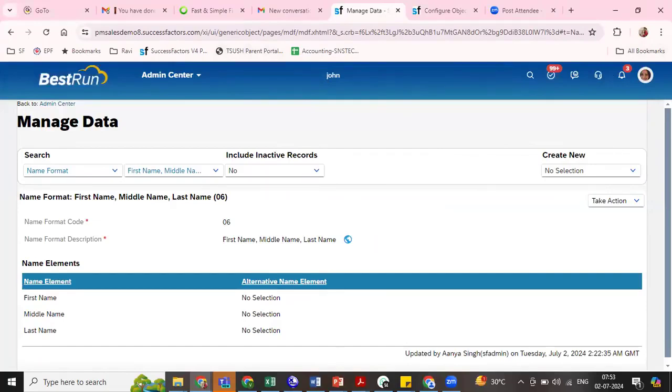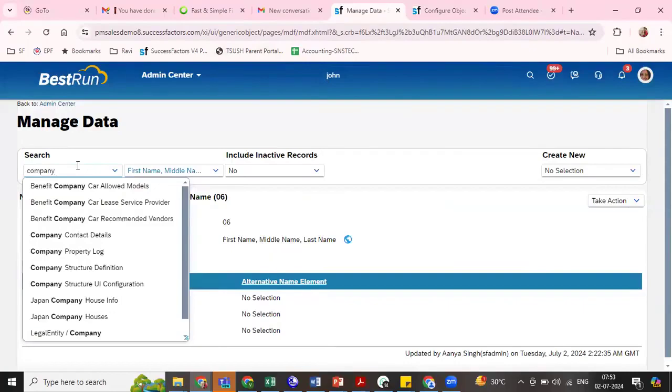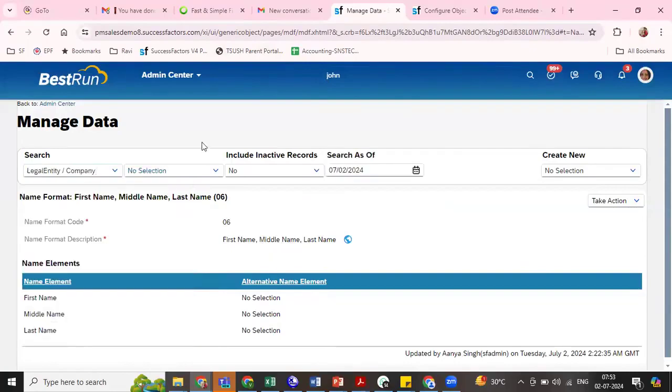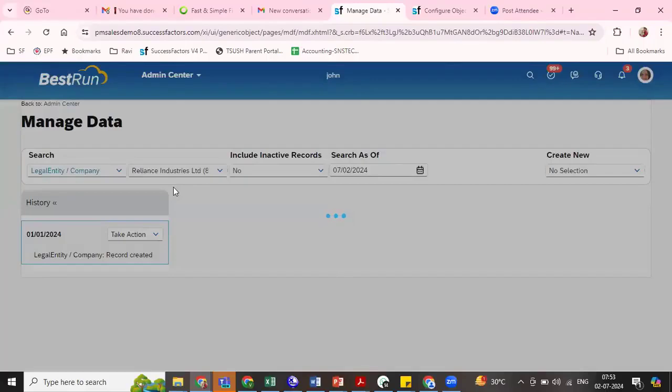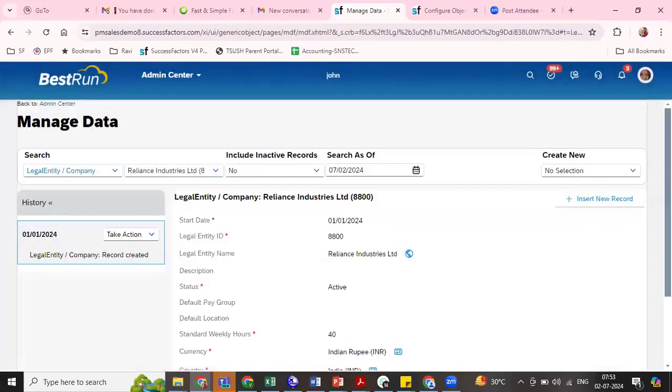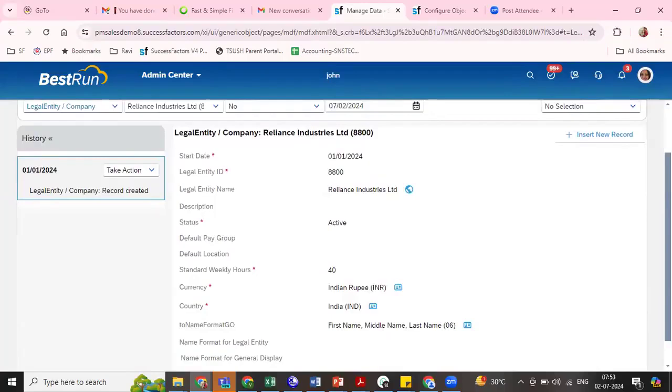Now, what is the object that we have created? We have created a company, right? Go search for your company, legal entity or company. What is the company that we have created? 8800, Reliance Industries Limited. This is what we have created now. You can search for the object.